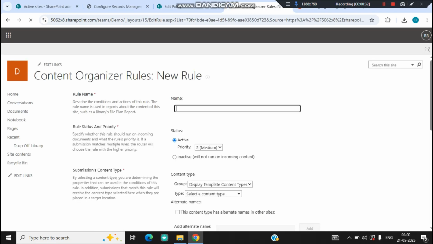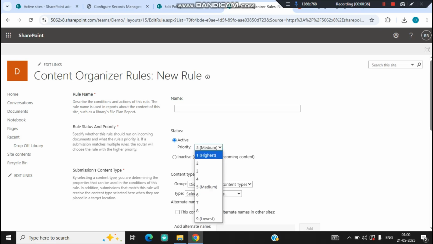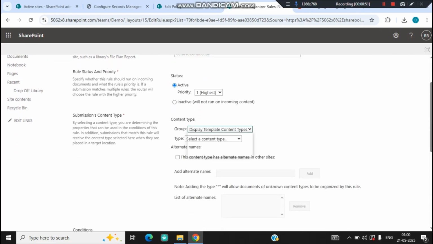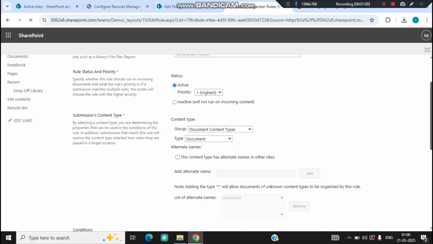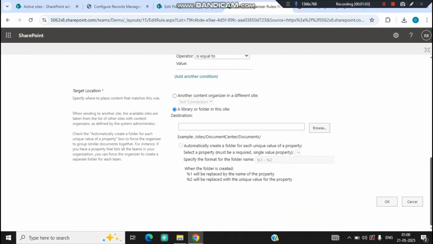So I simply click on add new item. I will give it the highest priority, and it will be named send to connection. You can give it any name you like, but I'm giving it send to connection, and it should be on the document content type. Okay, a basic page, right? And everything is fine. And what I want is that it should be moved to a different library.